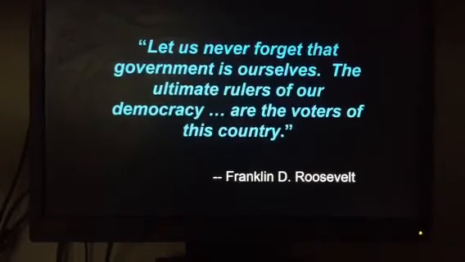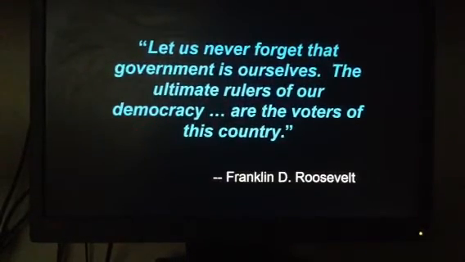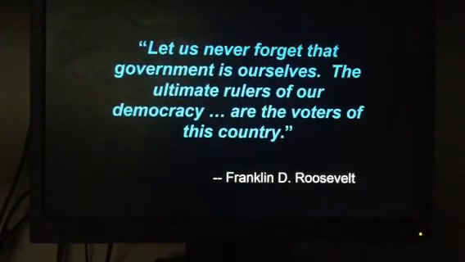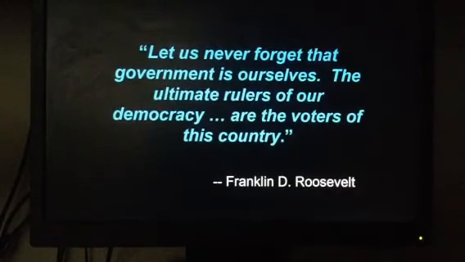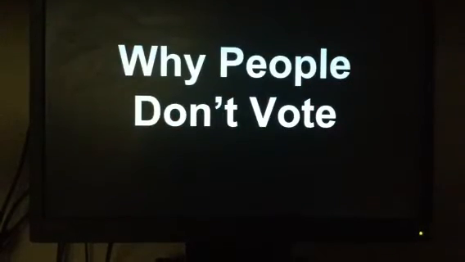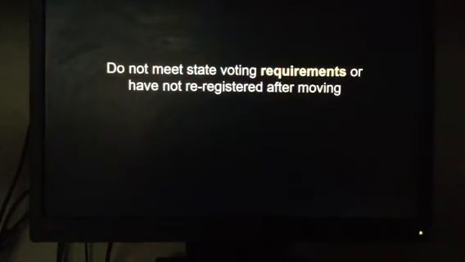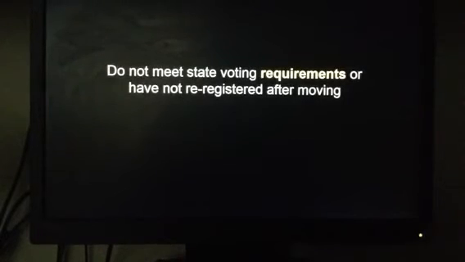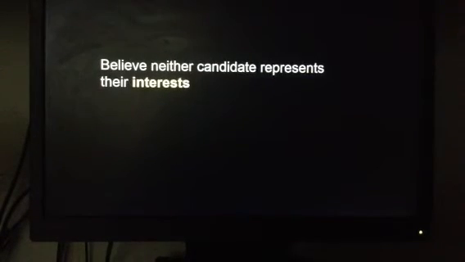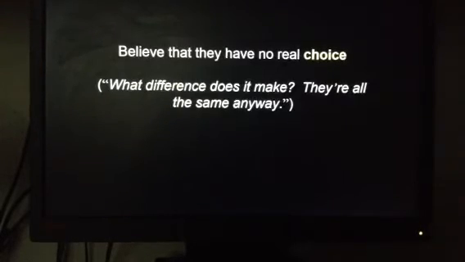President Franklin Roosevelt once said, let us never forget that government is ourselves. The ultimate rulers of our democracy are the voters of this country. Why don't people vote? Well, maybe they haven't met the registration requirements. They haven't re-registered after moving.